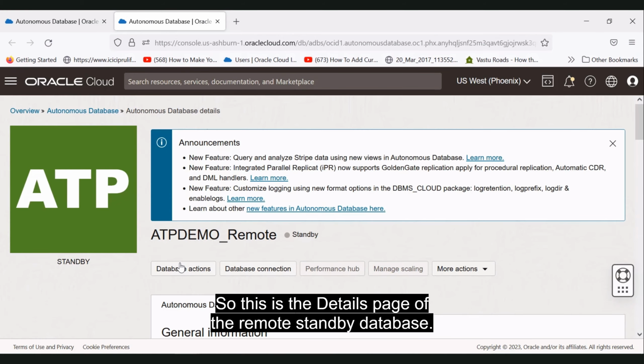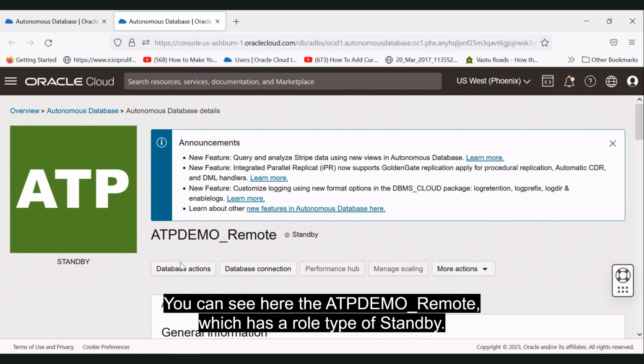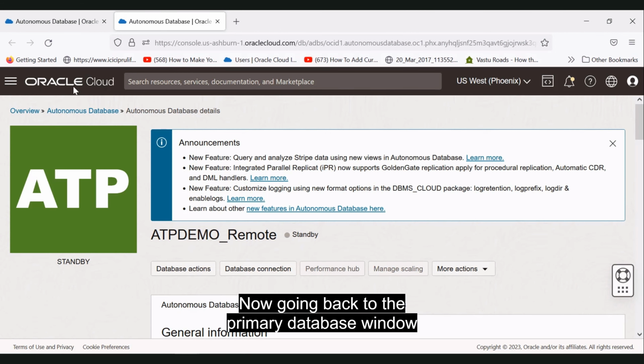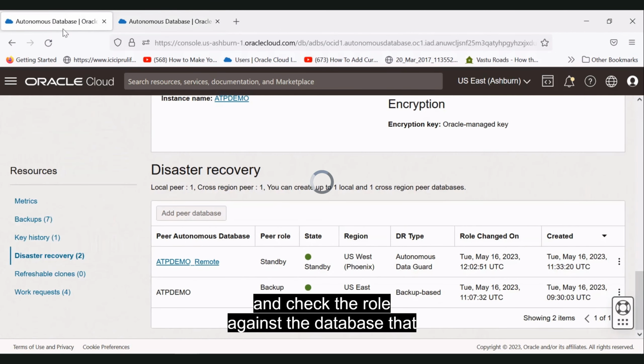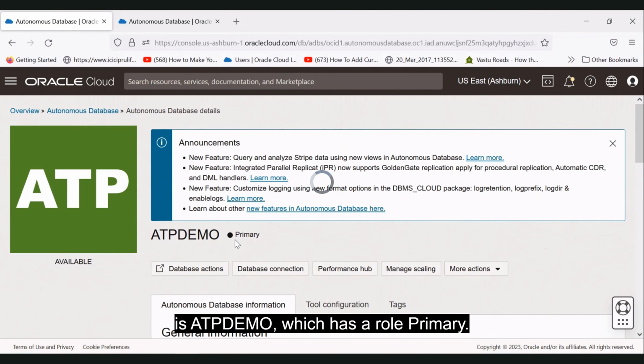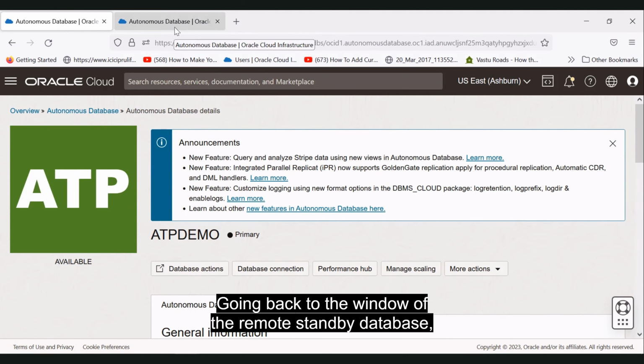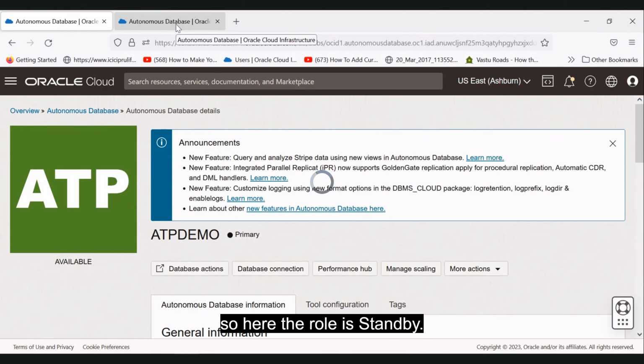So this is the details page of the remote standby database. Let's cross check some of the values. You can see here the ATP demo underscore remote, which has a role type as standby. Now going back to the primary database window and check the role against the database, that is ATP demo, which has a role primary. Going back to the window of the remote standby database, so here the role is standby.